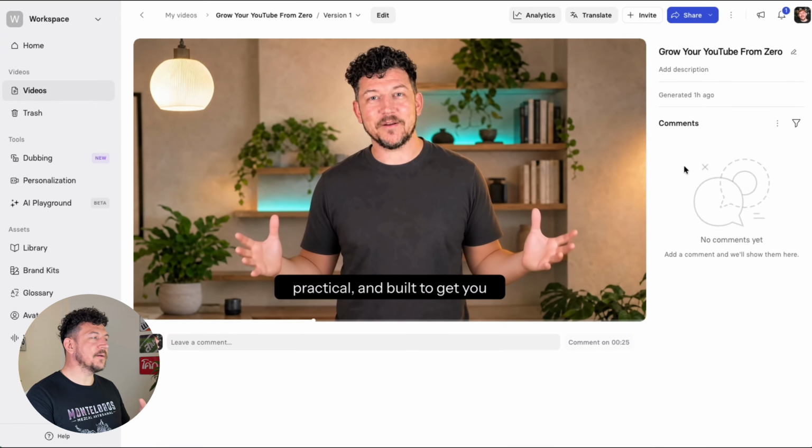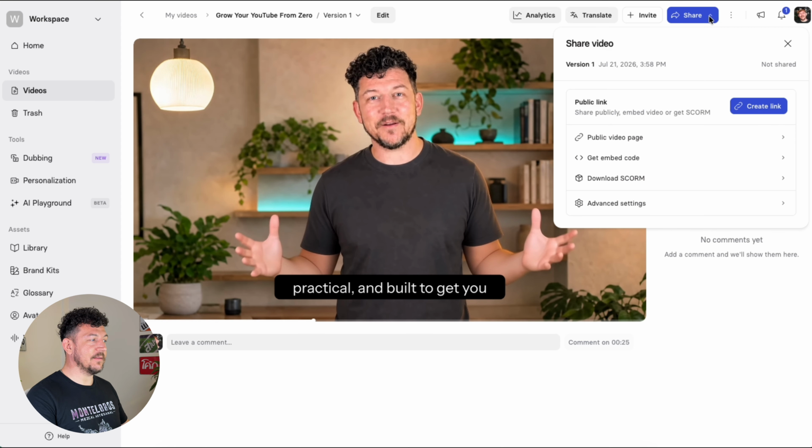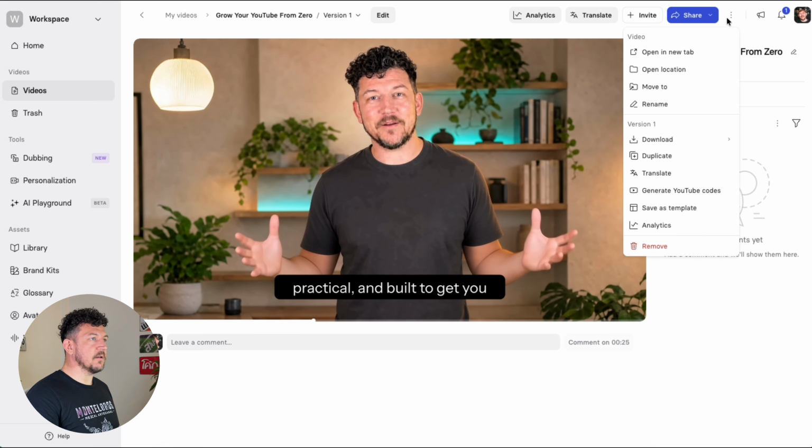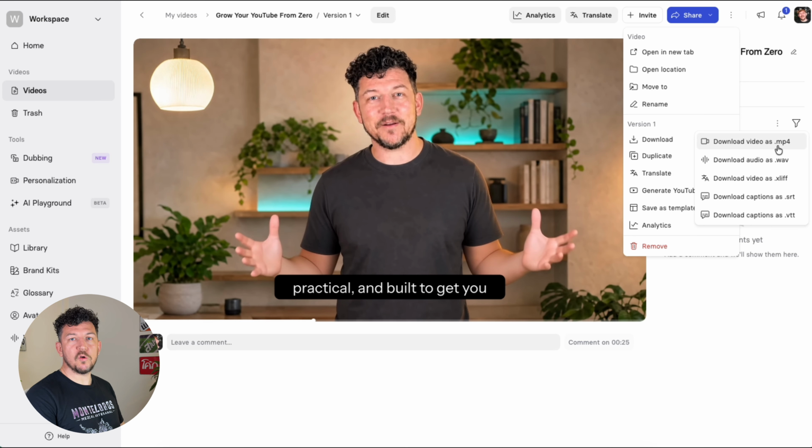And from here, you've got a couple of options. So you can click share if you want to send the video link to somebody else. Or if you'd rather download it, then just click the three dots up here and then hover over download. Now, for most people, you'll probably just want download video as MP4. So that's the format you'll want for YouTube. So let's click that. And that's it. The video is downloaded to your device and you're ready to go.